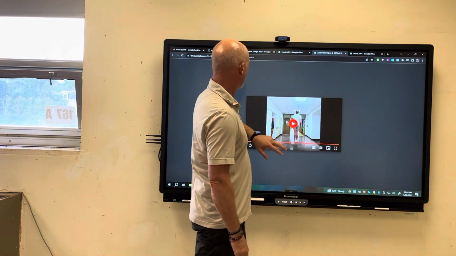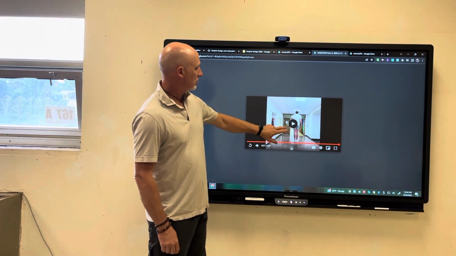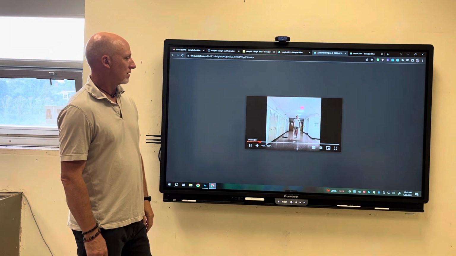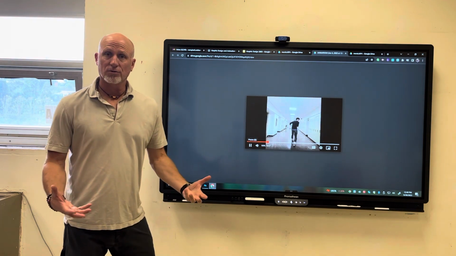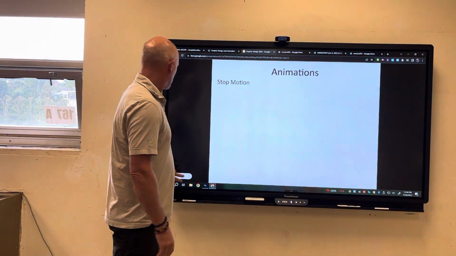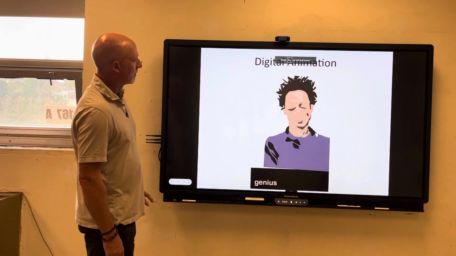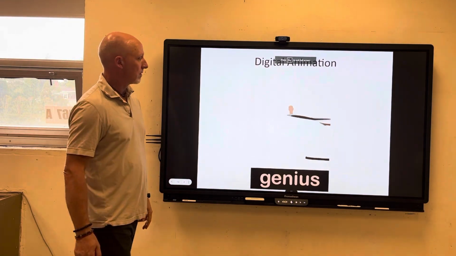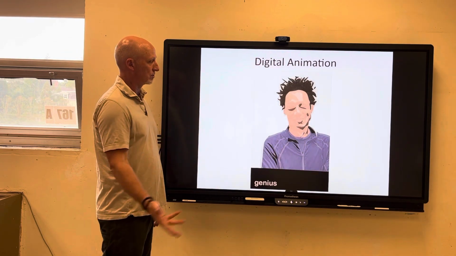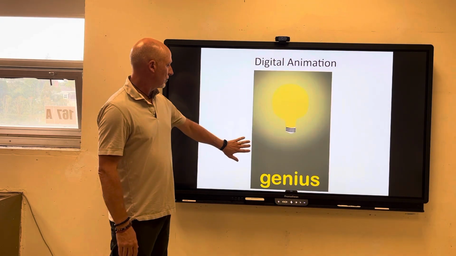I have another one here. These guys used real images that they shot in the hallway and figured out how they could string that together to create something unreal. And then you can do all of the above in a digital animation where there's a photograph involved, and there's also just the graphic movements that we can make with Photoshop.